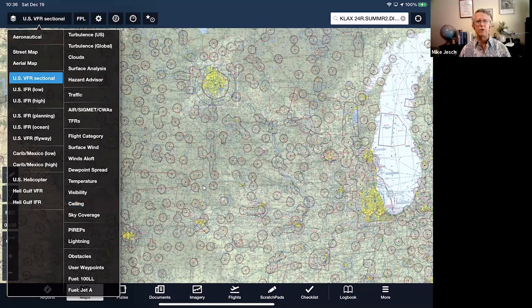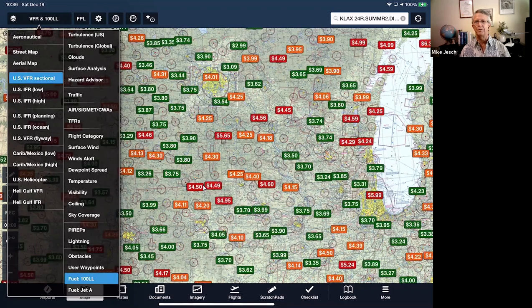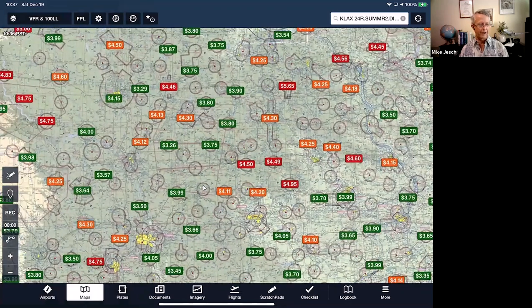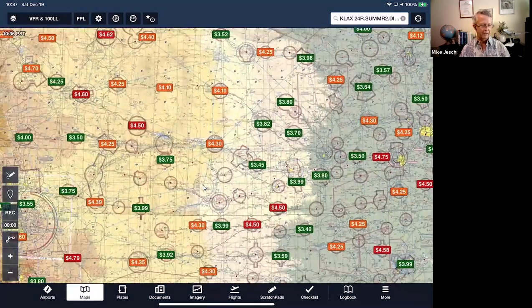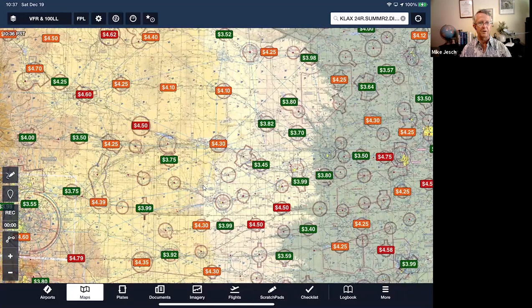And one of the most important overlays here that you can possibly use for your flight planning is all the way down at the bottom of this list, your fuel, 100 low lead. Let's watch that populate. You tell me that's not an important flight planning piece of data here. The price of fuel, and it's color coded. So you're flying around and you have to make a fuel stop. Maybe you're looking for something right about here in the middle of the screen. Don't go to the orange or the red where the fuel's expensive. Go to the green where it's cheap.